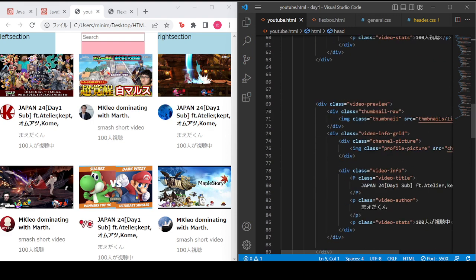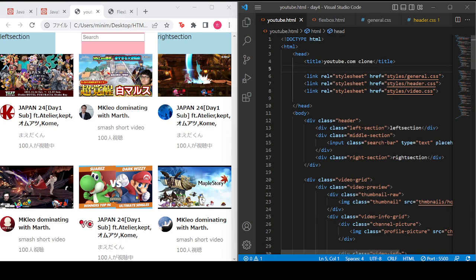Did I add anything? I think I just changed the place of these headers in the header class, header div. I put a left section, middle section, and right section, and the search bar inside the middle section. And I also replaced the CSS file here, and instead of having CSS here, I made another file called header videos in general.